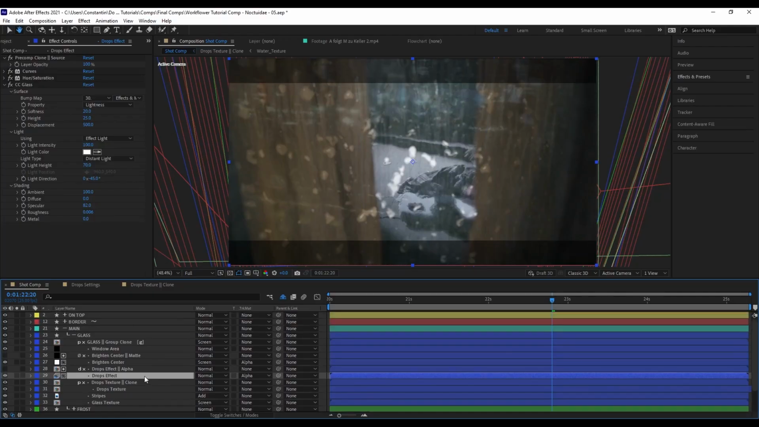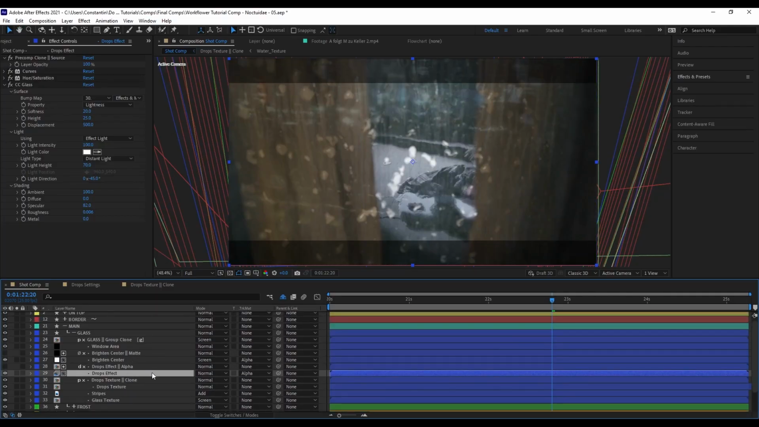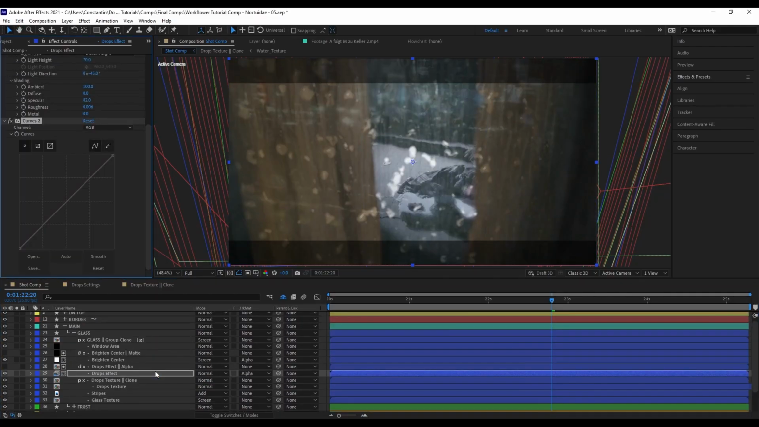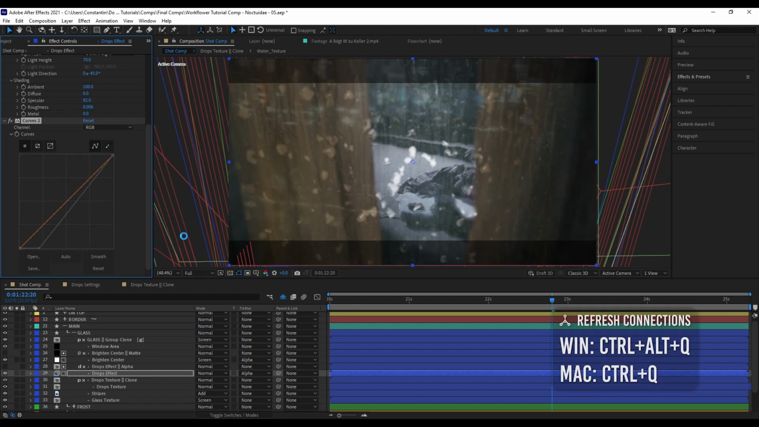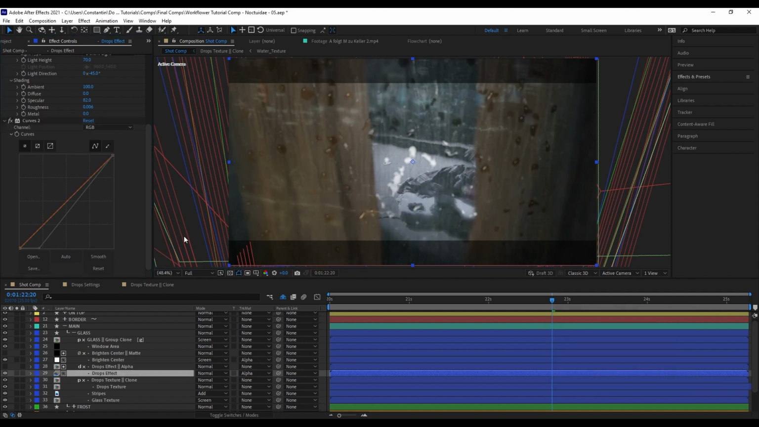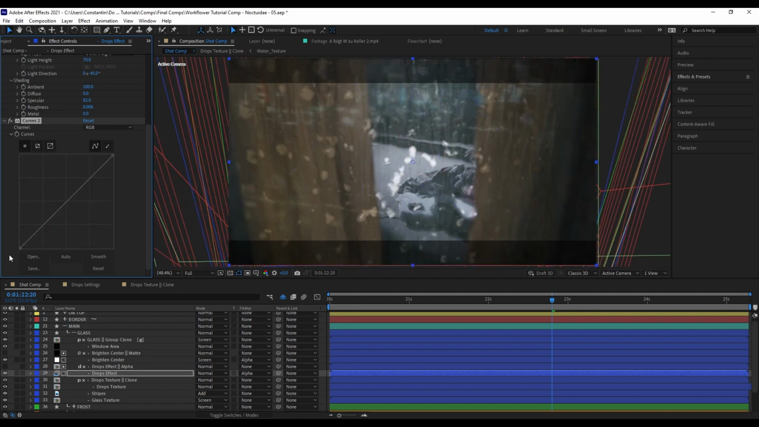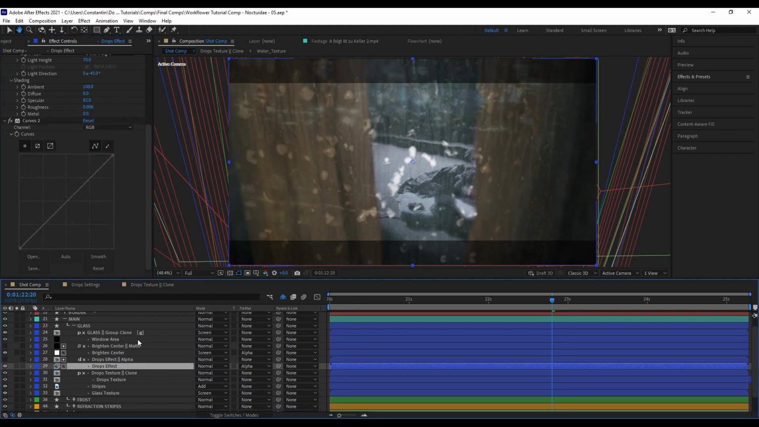If I want to add an effect, for example, to a contained layer here, and I'm going to create curves, and I want to change something, of course, we don't see anything right now because it is not part of the clone layer. So I have to hit refresh connections, and then it will update. However, if you're working on your clone layers, this can sometimes be a bit annoying, always having to hit refresh connections. So there's also a different way on how to work on it.